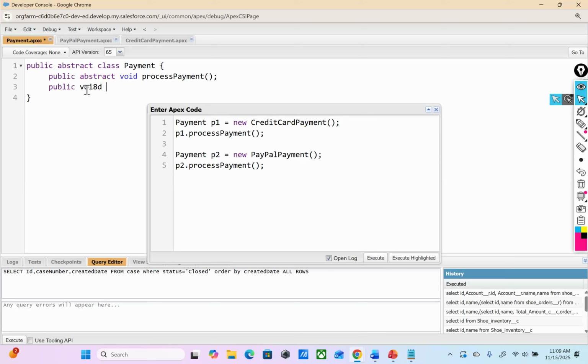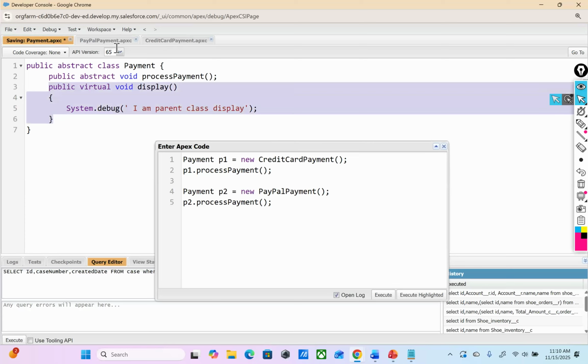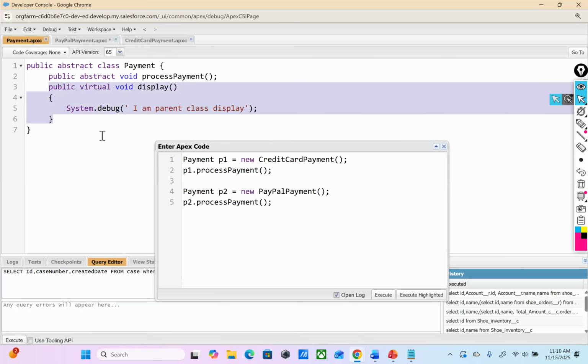If I say public void display, and here I say public virtual, that means if you want to override this method, you can. If you don't want to override it, then you don't have to use the keyword virtual. Okay, I am parent class display. It depends. Are you planning on overriding this method or not? Yes, that was my question. If I have to override, then do I need to do it in the method definition? Yes, it will be only in the method. Okay, got it.